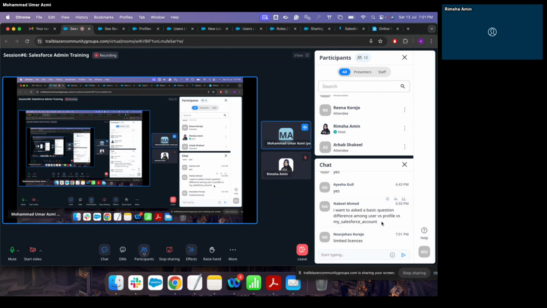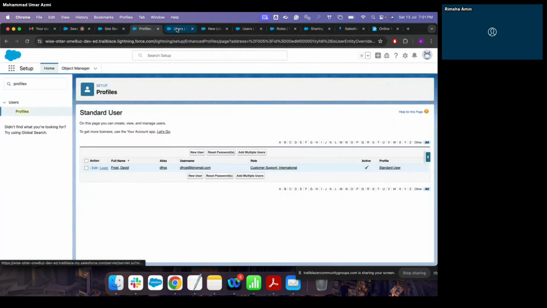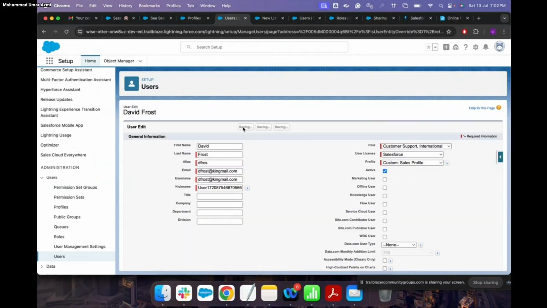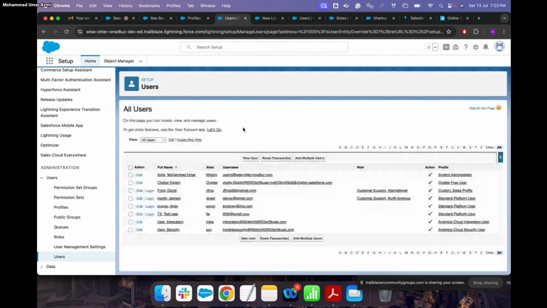Okay, I'll take this question, Nabil. Yeah, limited licenses is the option because we have limited licenses, and whatever we are trying to achieve, if you see over here, I should have a user license of Salesforce. Then only I can change that profile to this profile. Else, I won't be able to change that profile.